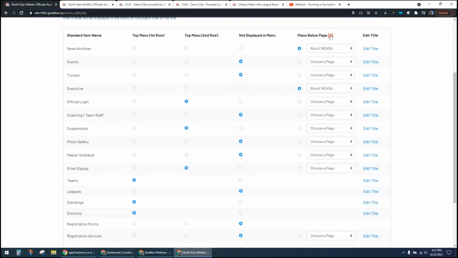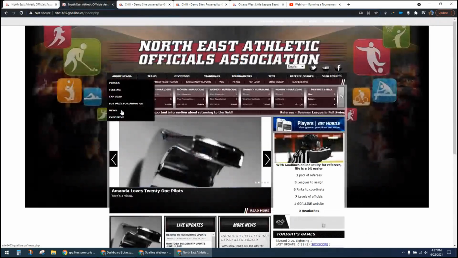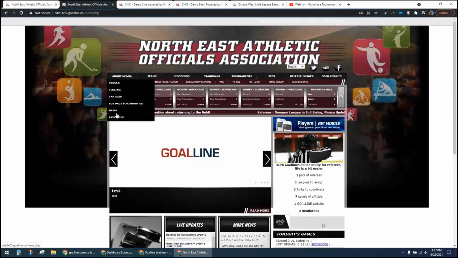So placing it below a page is exactly what I've done for things like news, executive, and my venue listing. I've chosen to place it underneath the About Us page, but as you can see, I can select from any of my user-created web pages that I've created on this site. So my news archives is placed below About NEAOA. If we go and look at that, notice how it says news here, and it doesn't say news archives. So how did I do that?